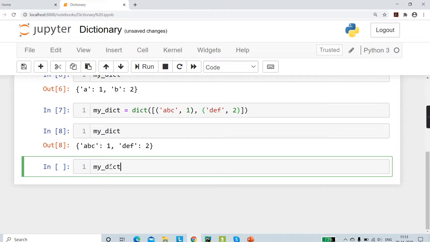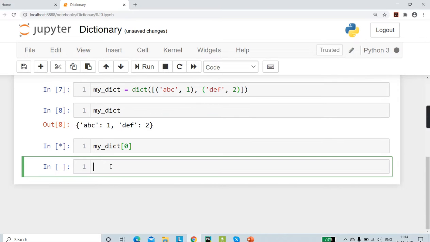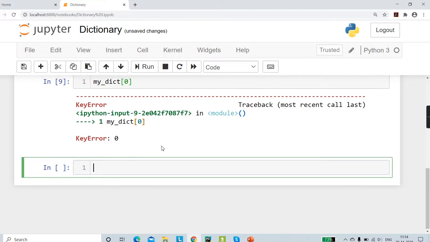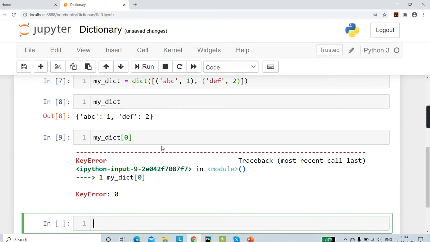Okay, so if you try doing something like my dict of 0, and if you run this, you're going to get an error saying that Python doesn't recognize what is my dict of 0. Whereas in a list, if you had done so, it would have given you the first element. So this is what I mean when I say that they are unordered pairs. There's no numbering associated with it.